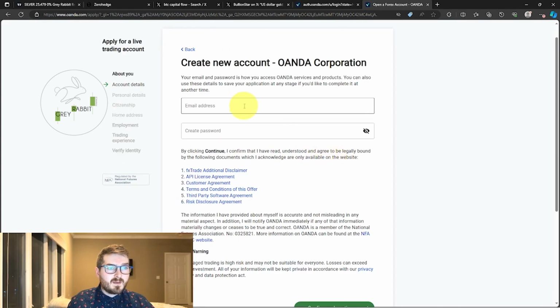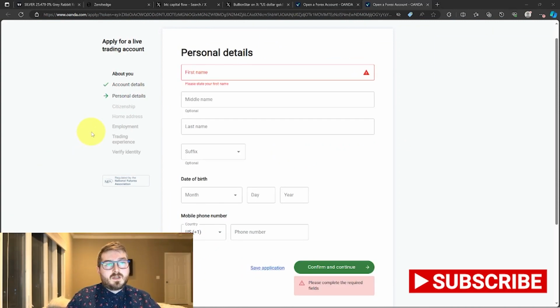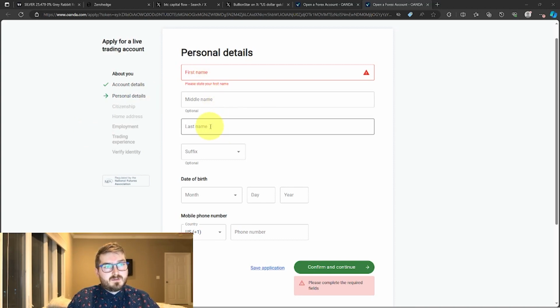Now we're going to put in our email address and password. Okay, guys, so now the next step is going to be to add your personal details. So in here, type your first name, middle is optional, last name, etc., your date of birth, and your phone number. Once you guys are done that, hit confirm and continue.